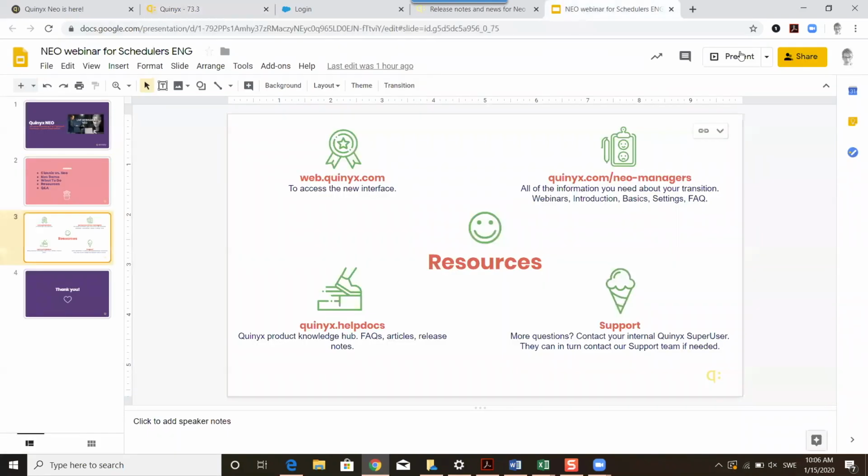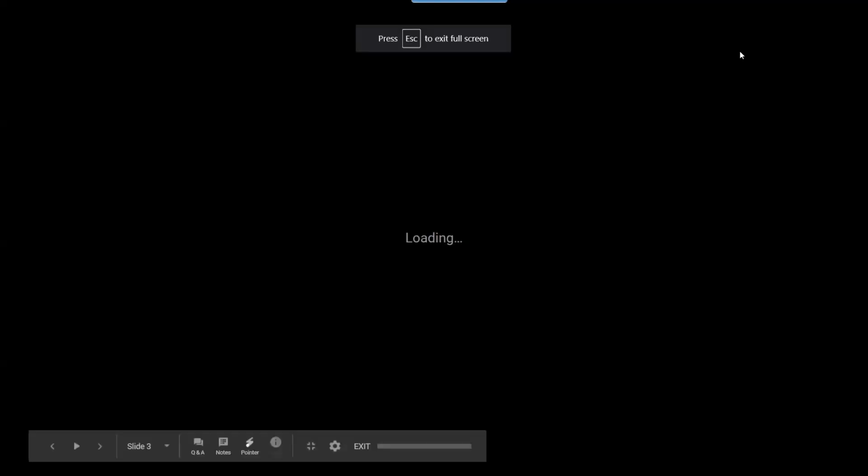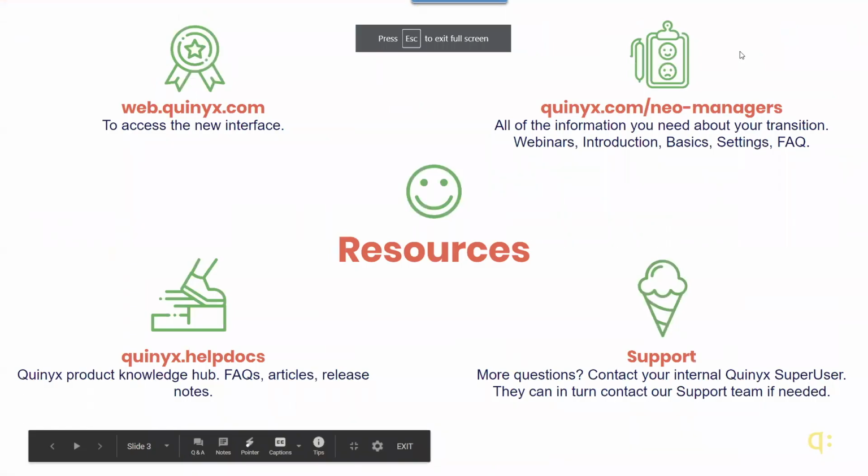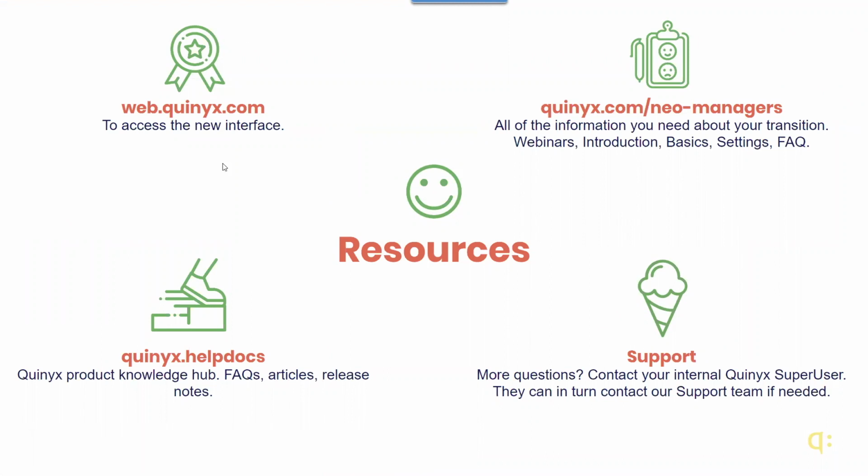Let me talk about what tools you have available to you. What resources do you have? So again, to reiterate, web.quinyx.com is the new interface. You can use it in parallel to Classic as you're getting used to the system. Keep in mind that we have this year to use Classic, but we will start shutting Classic down probably before then. So it will behoove you to try to start using Neo as soon as possible.